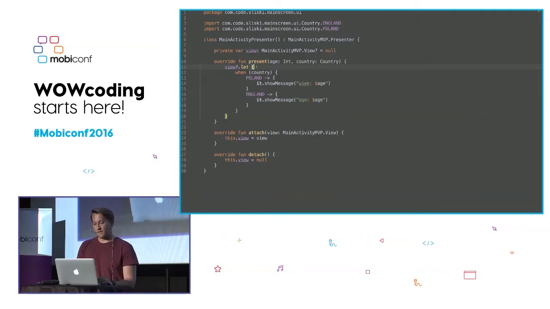So we are checking if view is not null. Then if the view is not null, we're gonna invoke this code and we're gonna check if it's Poland. Then we will give the user a message in Polish, and if it's England, we're gonna give the message in English. So that's pretty easy. From this code I can say that I'm gonna test if view is not connected with the presenter maybe, or I will test the parameters.